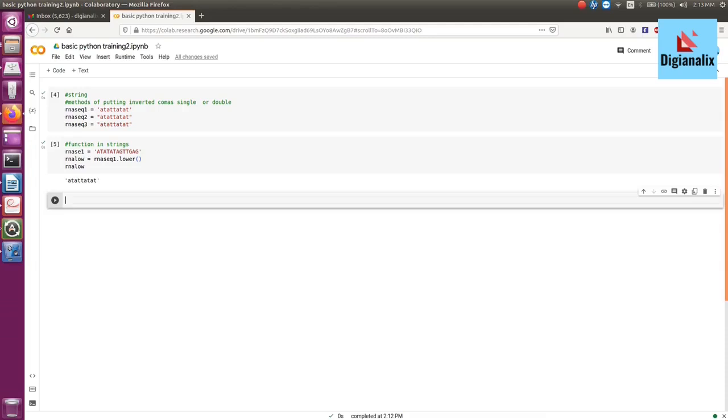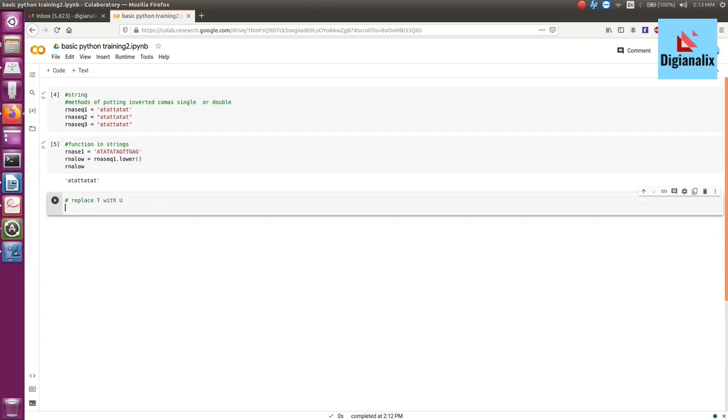So now we will code for a new biological problem. Here my problem is that I want to replace T in the sequence with U. For doing that, I will again give a variable name, the same variable name RNA-sec1, and here I will give the nucleotide sequence.